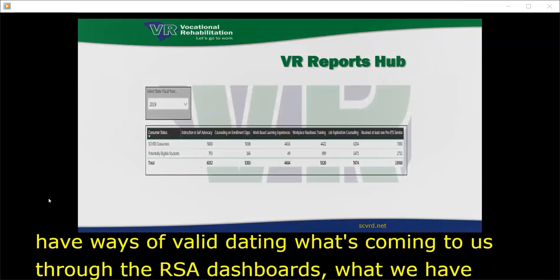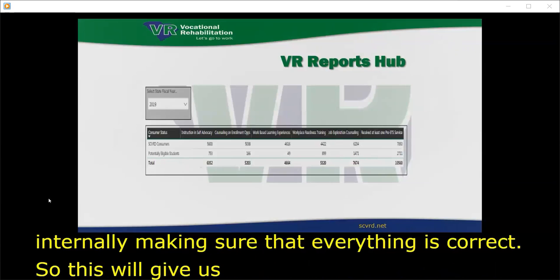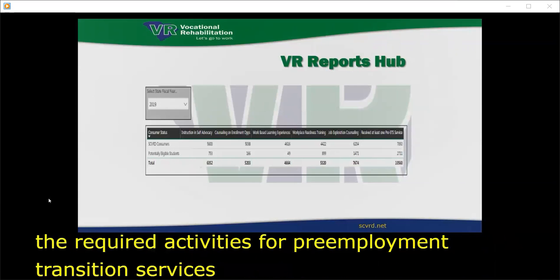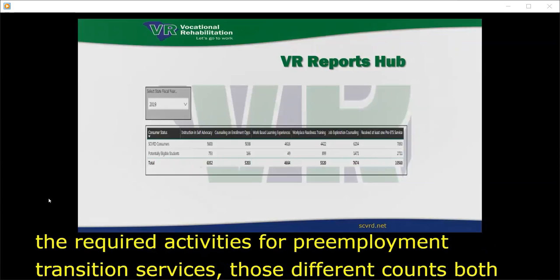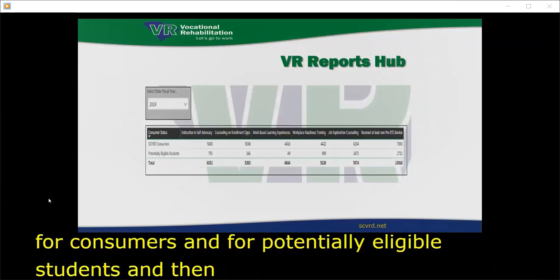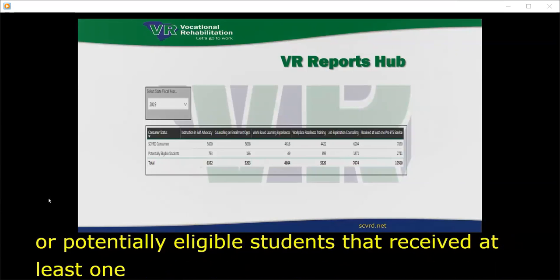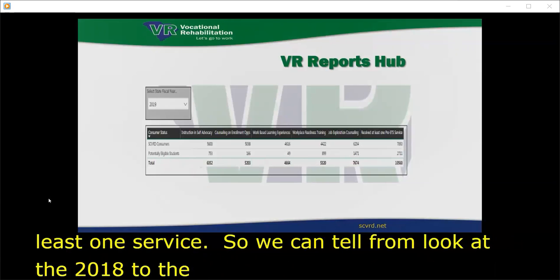So this will give us our current stats by each of the required activities for pre-employment transition services, those different counts, both for consumers and for potentially eligible students, and then some totals on all consumers or potentially eligible students that received at least one pre-ET service. So we could tell from looking at our 2018 to our 2019 totals that we had a dramatic increase in what we were recording and reporting in our pre-ETS. So a key piece to make sure that we're on track with that.